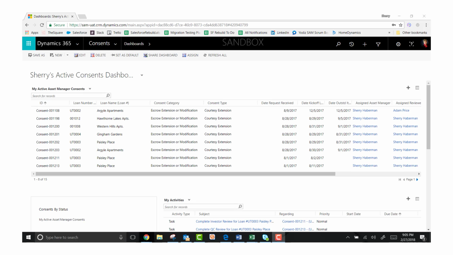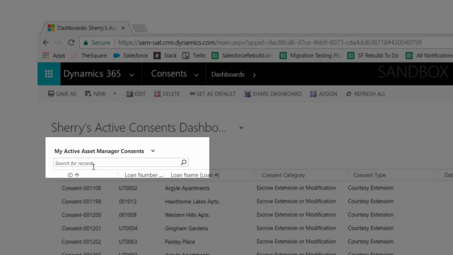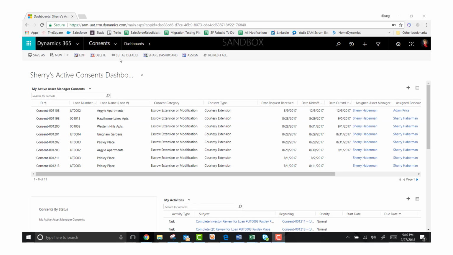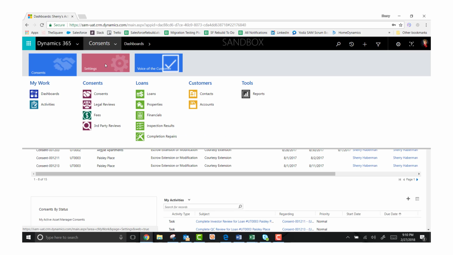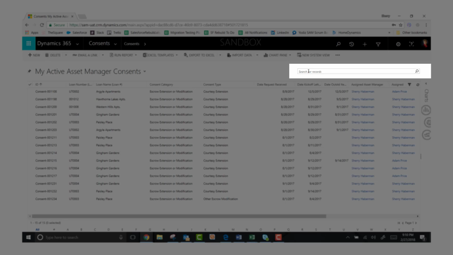Now let's take a look at the difference between relevant search and quick search, which is the next level down of narrowing down your search. When you're on a dashboard, you'll see a search box that says search for records. But if you have accessed a grid view, for example here, I'm now on a full grid view of my active asset manager consents. The quick search in this case is in the upper right hand corner.